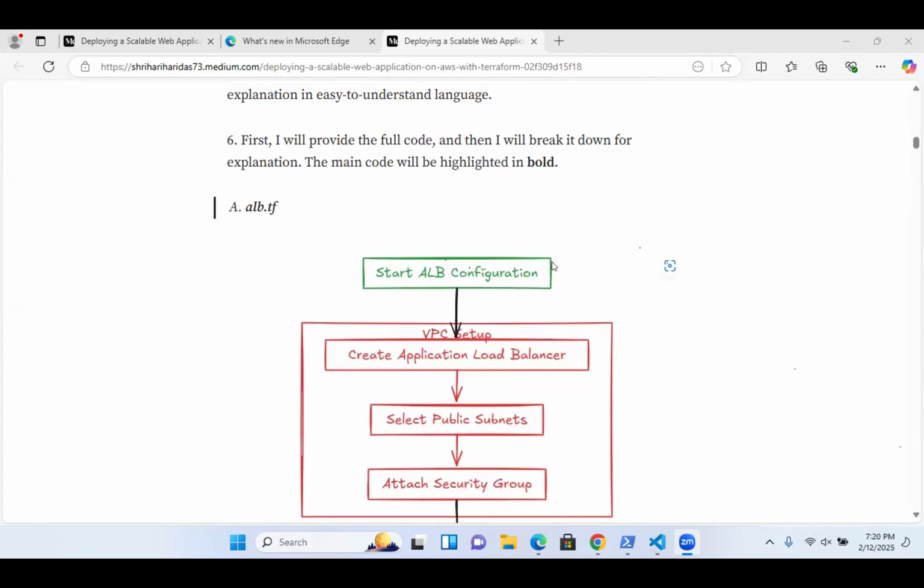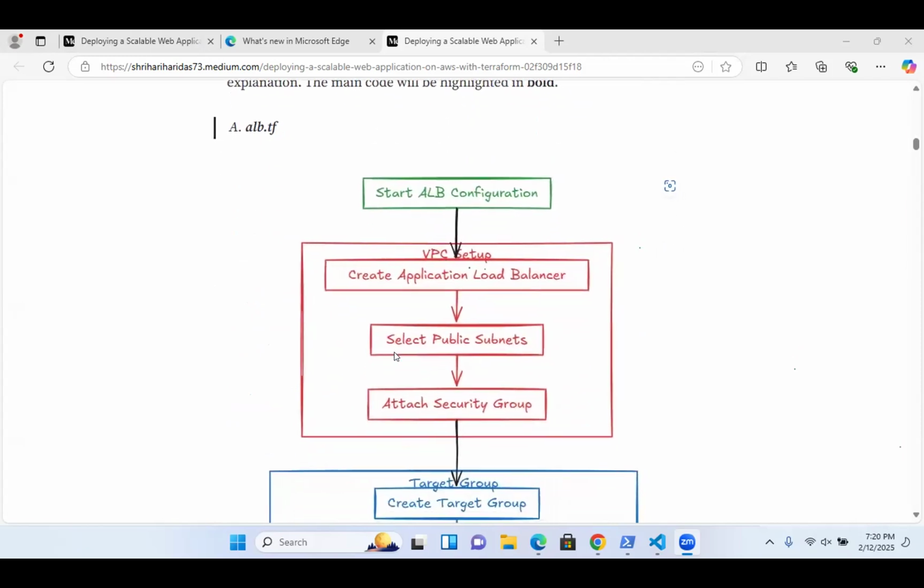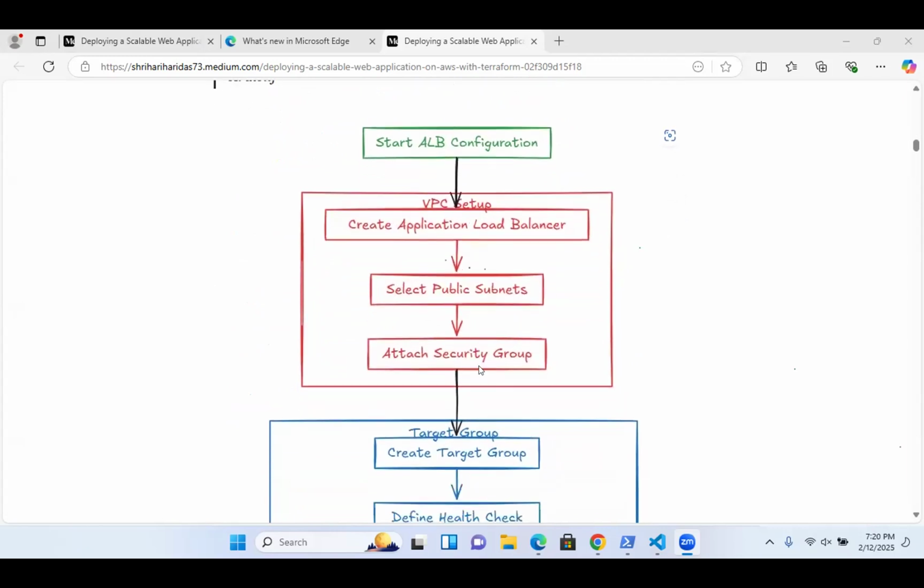So we're going to create a configuration, set up the VPC, create the load balancer, select a public subnet, attach security group to it. The same thing we just did in the console. It's the same thing we're doing here by using Terraform code. The reason why we do it with the code is because we can do it over and over and over. We can just run the code over and over and over.